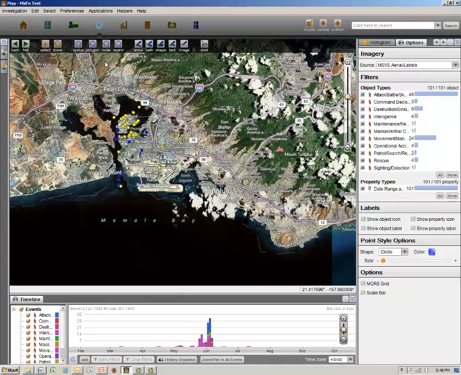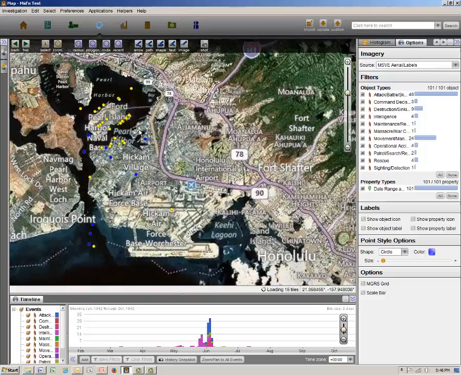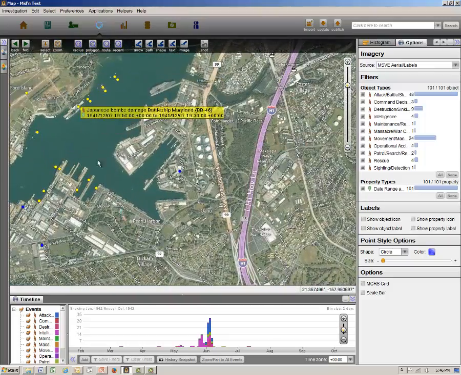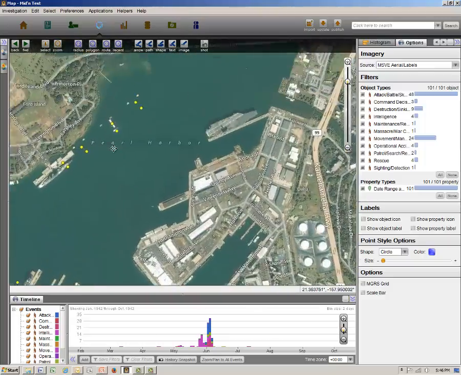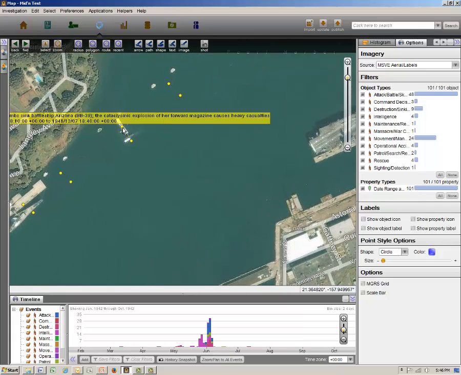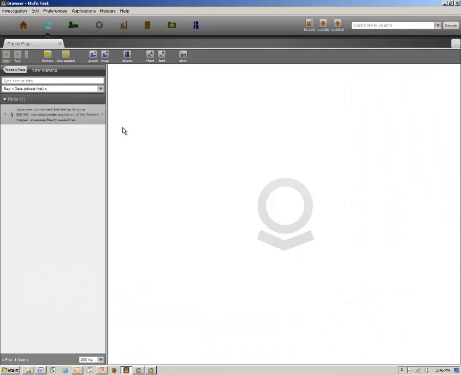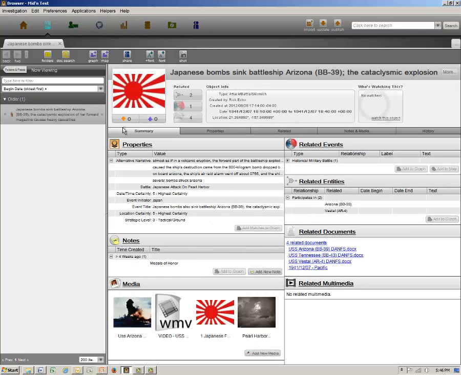You can find the USS Arizona Memorial in the view and zoom in. Double-click on the event for the bombing of the Arizona to see the event in the browser. Scroll down and view the video of the bomb hitting the Arizona's magazine.